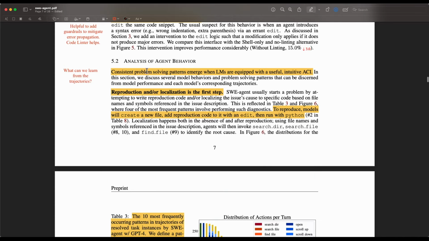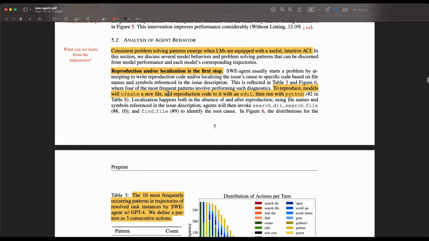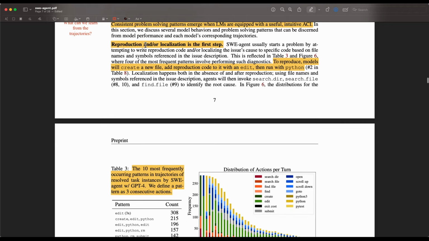Here's just a deeper analysis into the agent behavior, and there are a couple of things that were highlighted here, which they see as consistent problem-solving patterns that emerge when LMs are equipped with a useful, intuitive agent-computer interface. So there is the idea of reproduction or localization in the first step. So localization, right? What are the patterns that these agents are using to resolve these particular tasks that they were given?